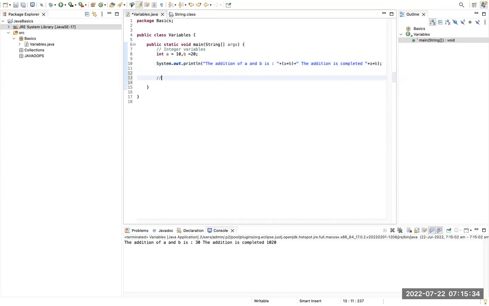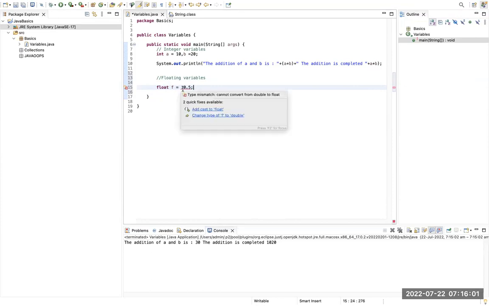Now let's see about the floating variables, how we can define and how we can use them. Okay. Now let me use float. Let me give a variable f is equal to 10.5. Okay. Why is it throwing an error? Okay, this is double. It is showing type mismatch, cannot convert from double to float.